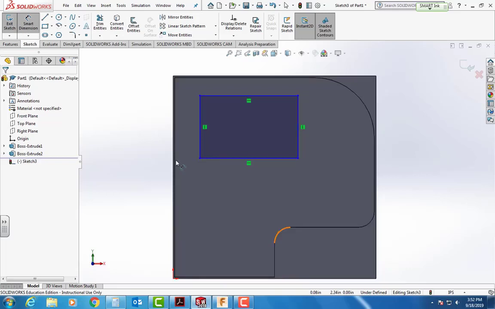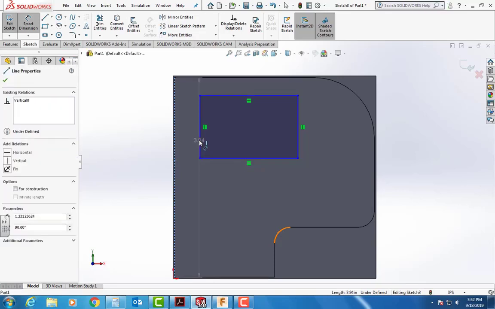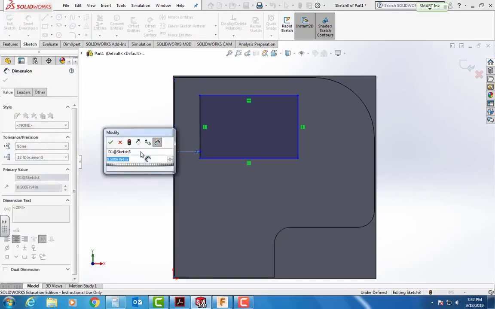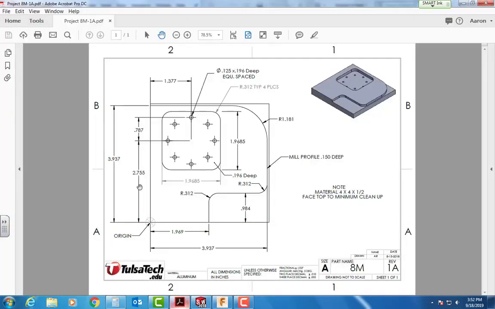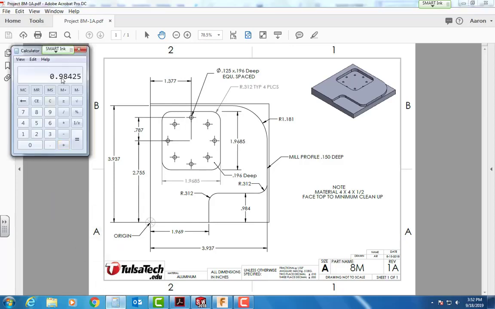So the first thing I want to do is click the side of my new geometry. I'm going to take my dimension and drag and drop it. Now if we look at our print, it is 1 inch, 377 thousandths minus 0.984. So let's type in 1 inch, 377 thousandths minus 0.984.